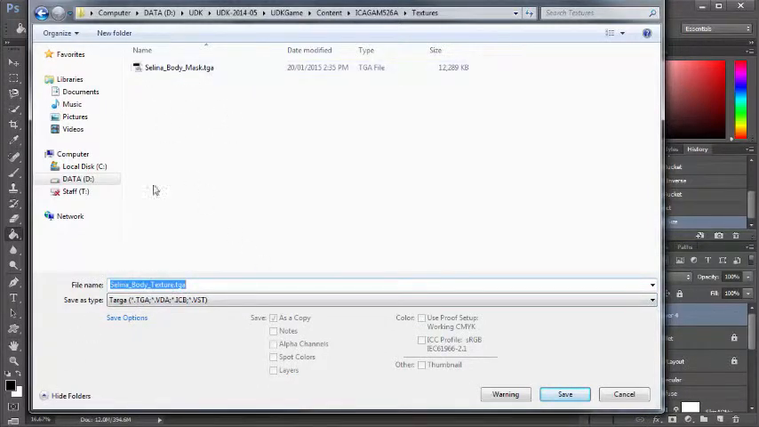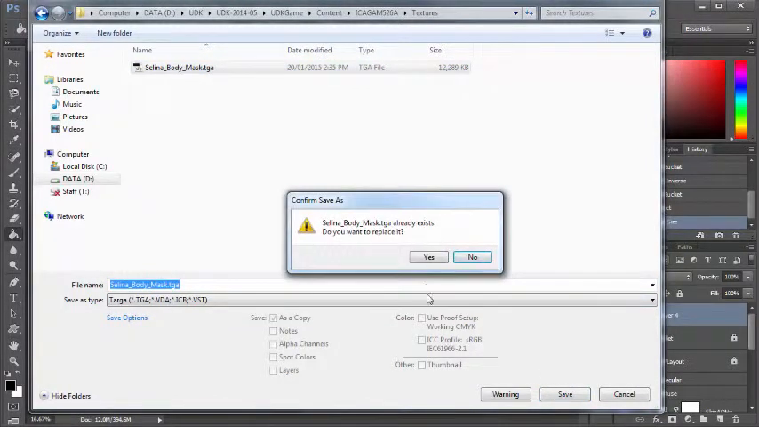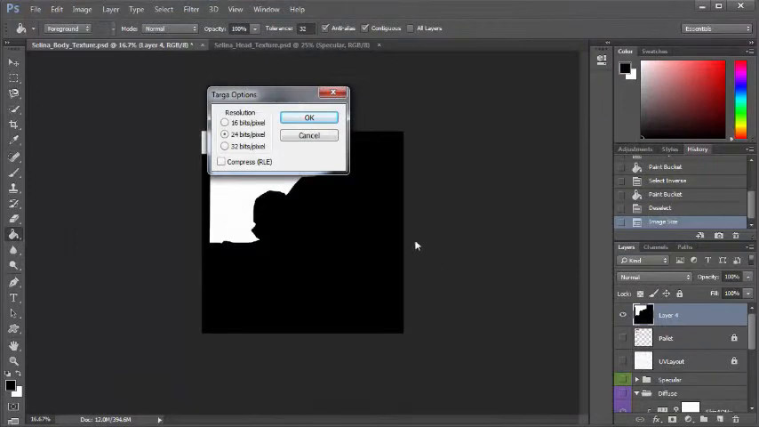And I've already got one that I did here earlier, but I will override this. What we want to do is call it Selena Body Mask. So make sure it's called Selena Body Mask. And select Save. Now because mine already exists, I do want to replace it. Yours may not. It may not ask this. That's fine. It'll now come up with some target options. Now, because we don't have an alpha in this, we just want to set it as 24 bits per pixel.